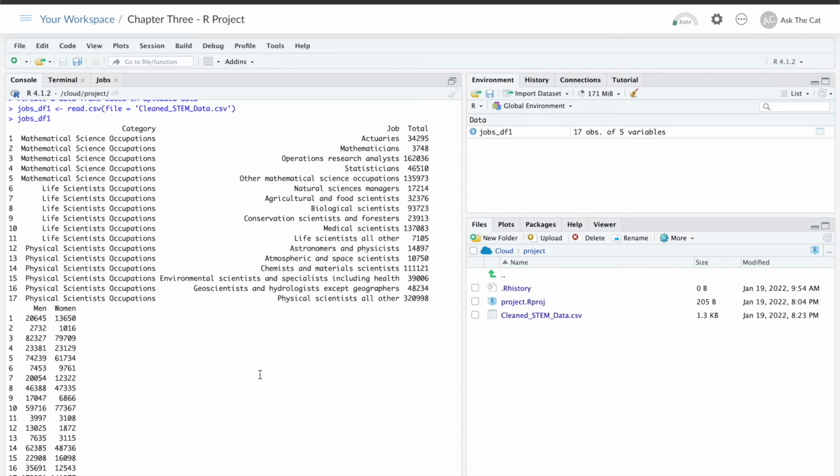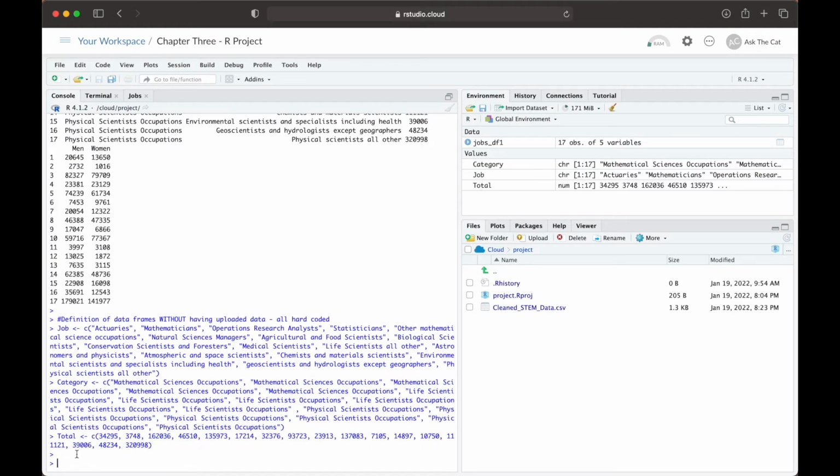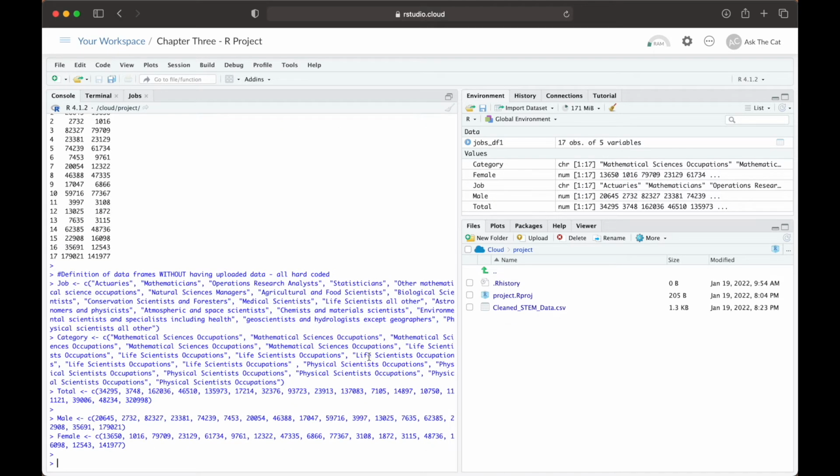But let's say that you didn't want to go through that process of cleaning our original dataset and you wanted to hard-code such information into your own program. You can always create your own data frame using the data.frame function and input the respective data types that represent your raw data. For example, we can create vectors of different data types to represent each column of our original data, from the occupation categories to the jobs themselves and the number of people employed in each job.